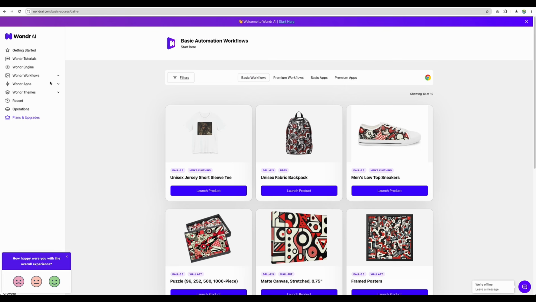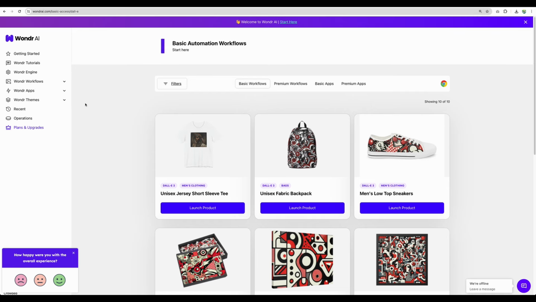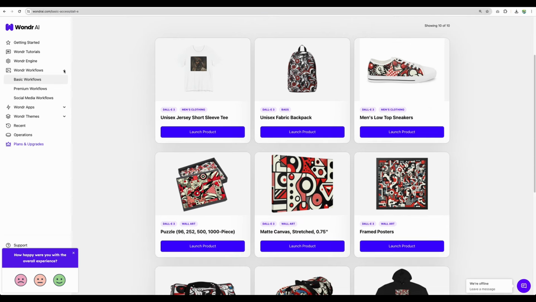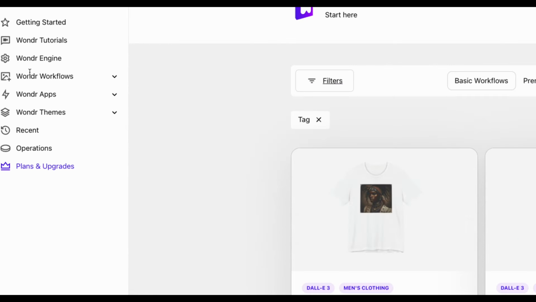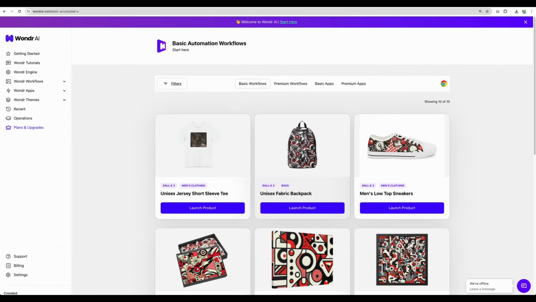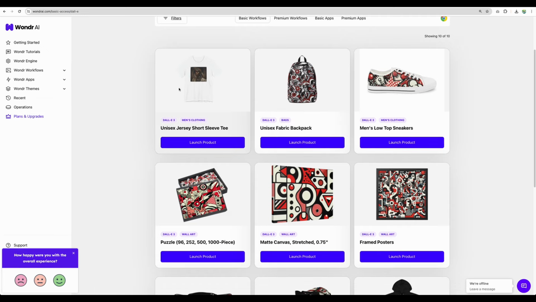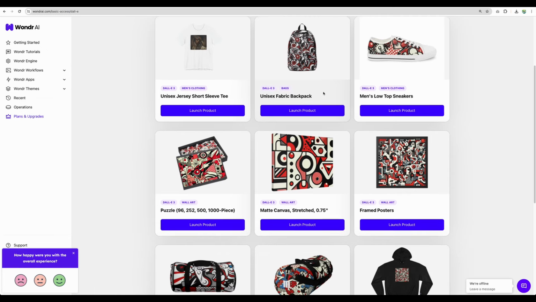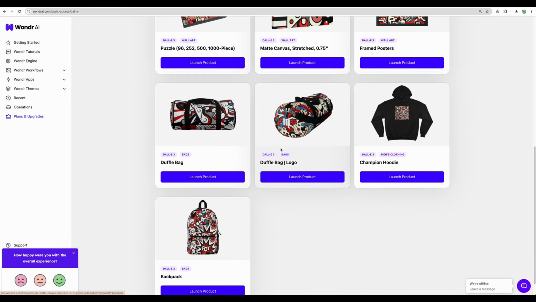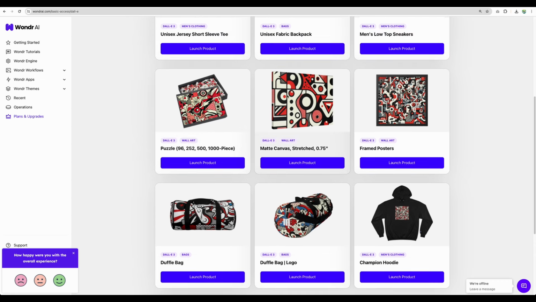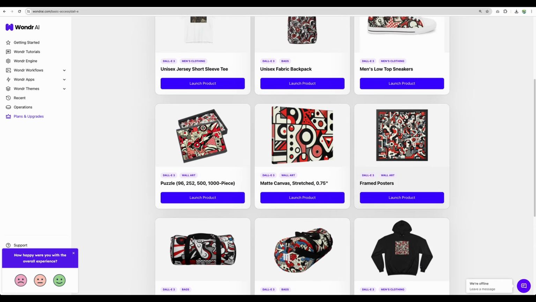Okay, so let's quickly jump into Wondr AI. To start working with the application, you can just go to basic workflows. With AppSumo, there will be premium ones available, and you can select what kind of product you would like to launch. For example, I tested frame posters. You can just hit launch product.